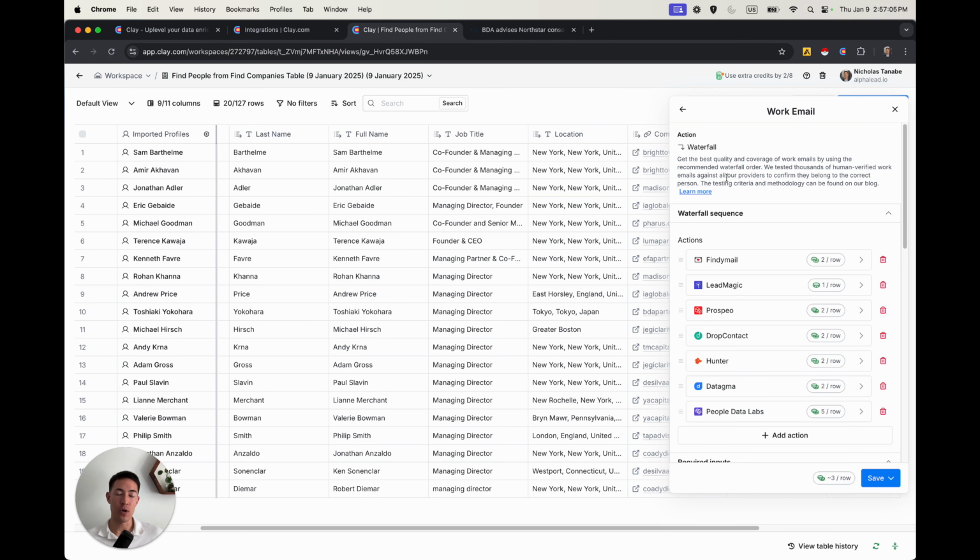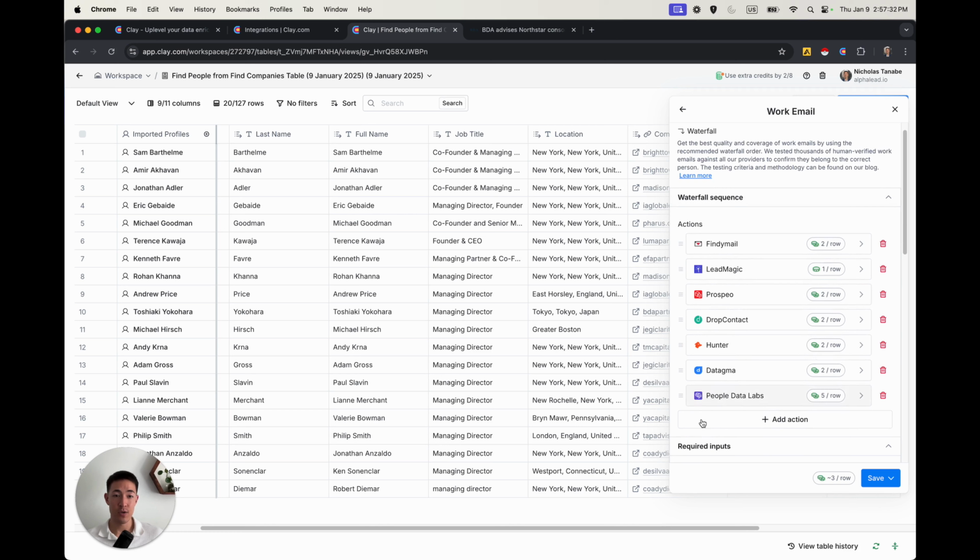And basically what a waterfall is, is Clay using multiple data providers to find a piece of data that you're looking for. For example, in this email, you could use a bunch of different data providers to find emails, right? You could use Find Email, you could use LeadMagic, you could use Prospeo. And in this case, we're going to use all of them. Basically what it does is first, it's going to check Find Email. If it doesn't find it in Find Email, it's going to check LeadMagic. Then if it doesn't find it in LeadMagic, it's going to check it in Prospeo, and so on. So you could select which data providers you want to use in the waterfall.